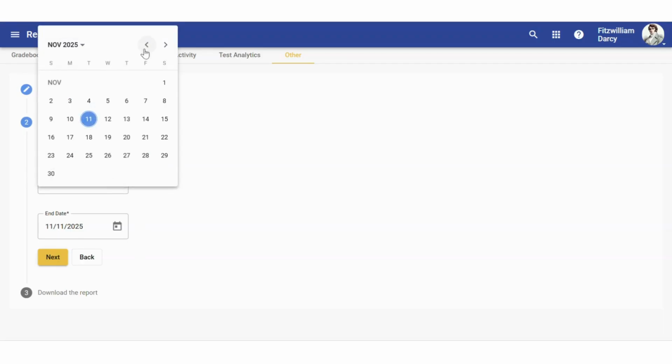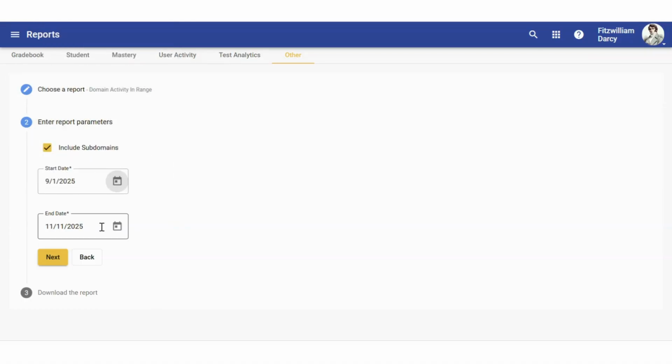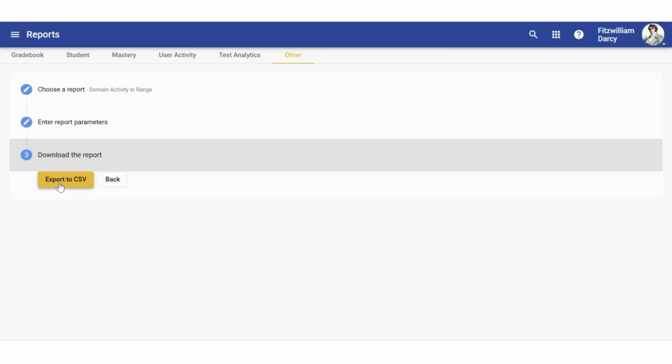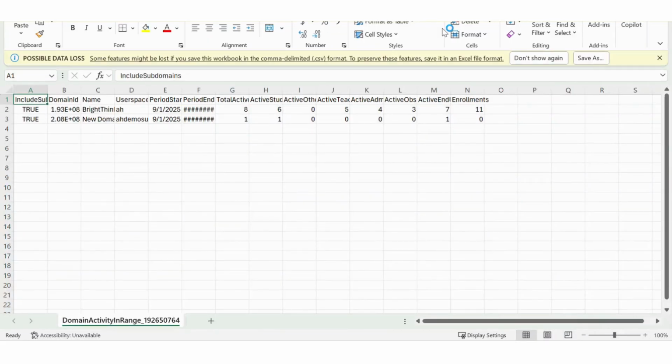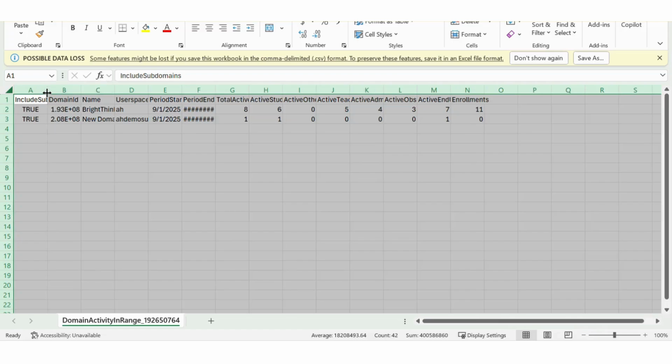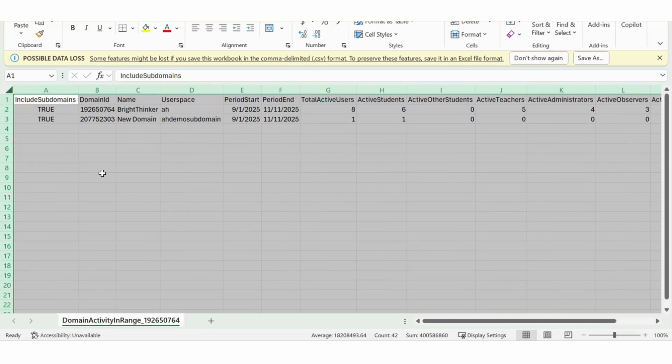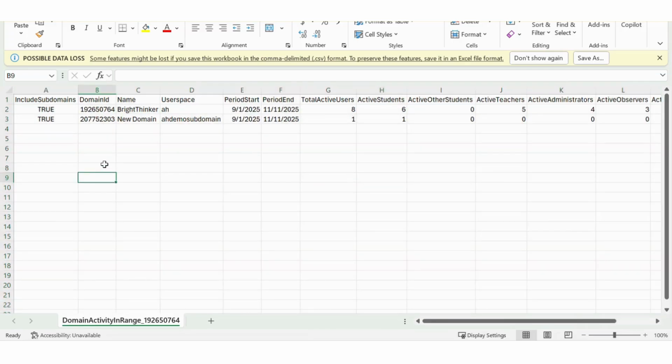I'm going to go ahead and I'll pick the same dates I had for the last one so you can see a little bit of the comparison. And then you'll click Next and you'll export to CSV. So we'll open that report. Again, I'm going to click in the top left-hand corner of my spreadsheet and double-click between those columns so I can read everything clearly. So now it's going to show me the subdomains it's including.